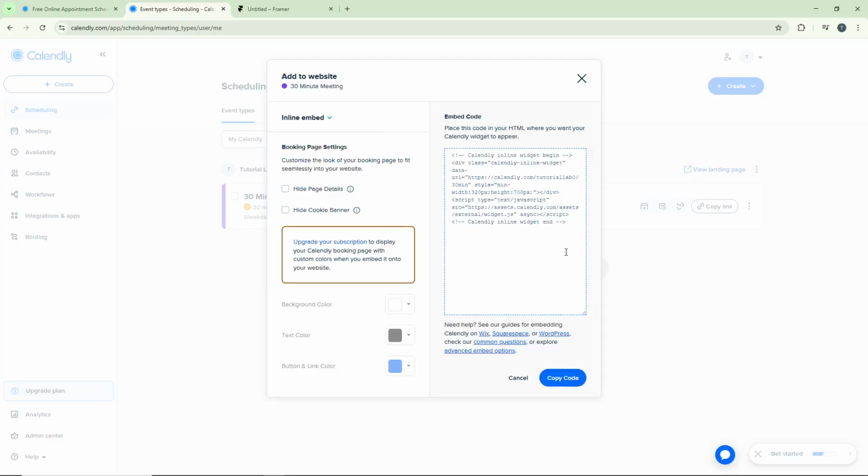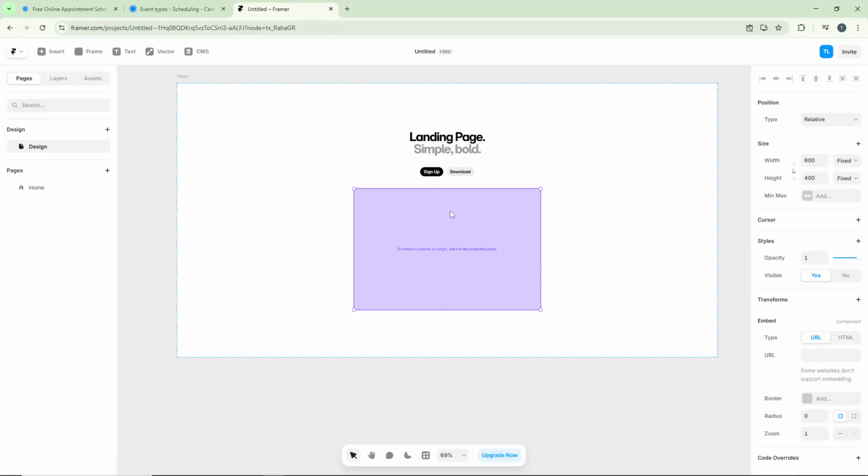Calendly will now generate the embed code for you. Click Copy Code to copy it to your clipboard. Make sure you've copied the entire code, as leaving any part out will prevent the integration from working properly. Head back to your Framer project and click on the embed block you placed earlier.